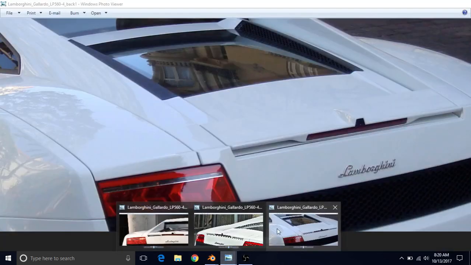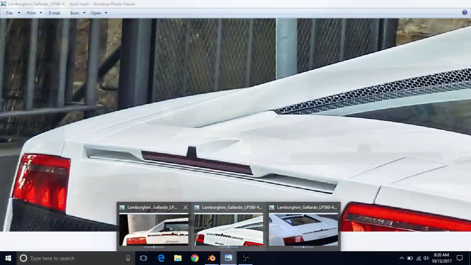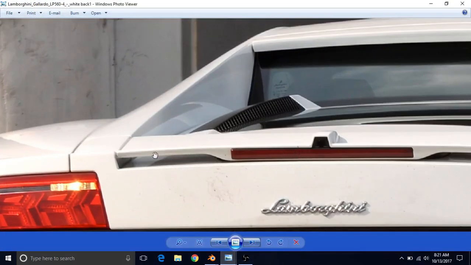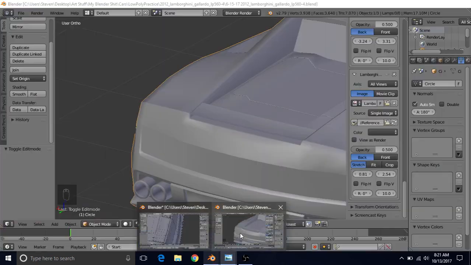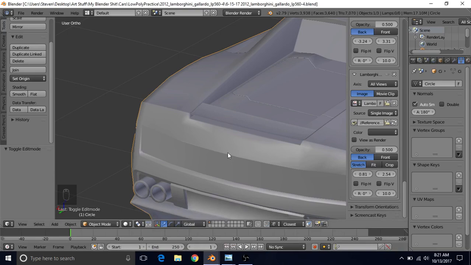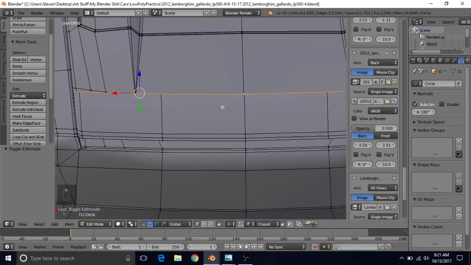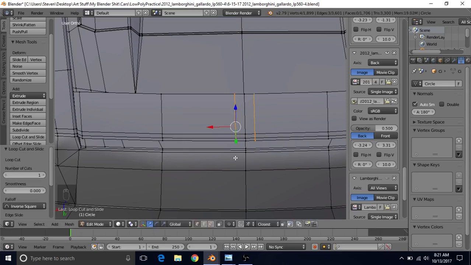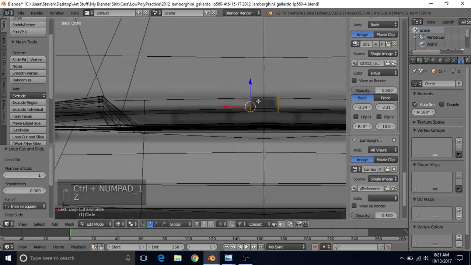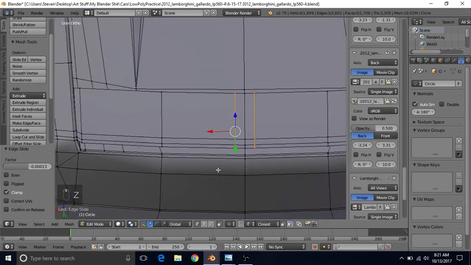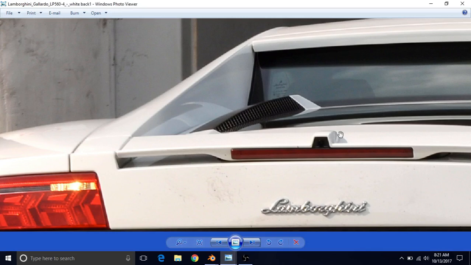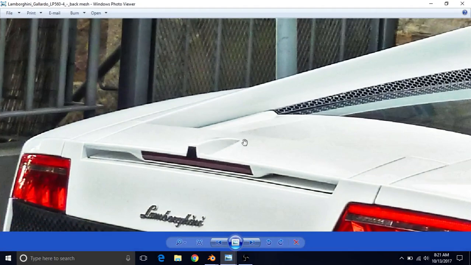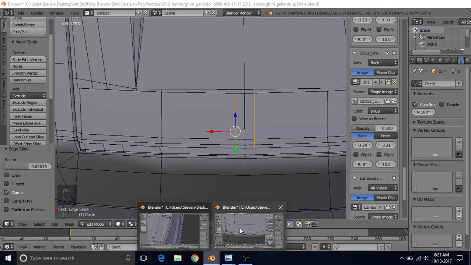Now what we want to do is add in some of the more difficult details. Such as this piece right here. So we're going to press Tab to go to edit mode, and we're going to do Control R, add in a loop cut, bring it into about here perhaps. We can actually do Control 1 and then Z for wireframe and use this reference if you want to. So that's probably good. And then when it actually gets closer to the front of this, it actually tapers off. So we want to set up for that.